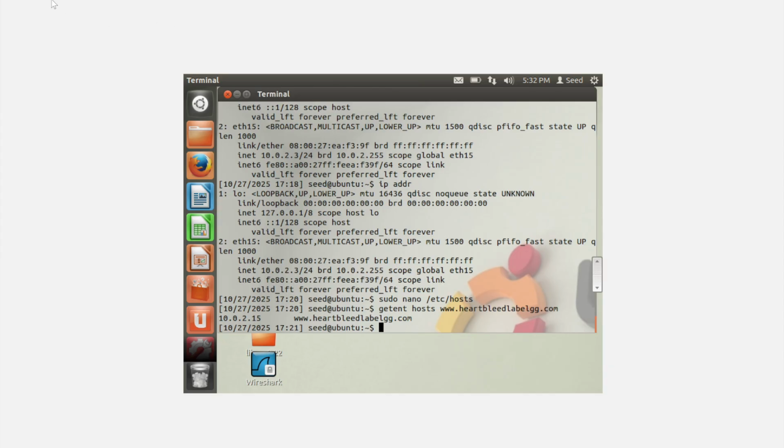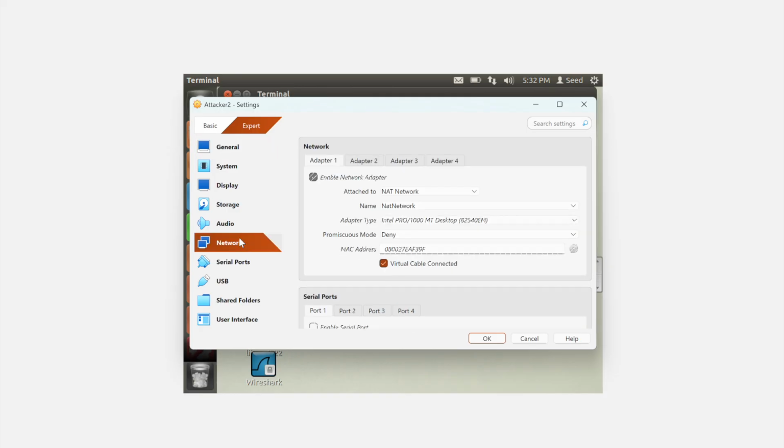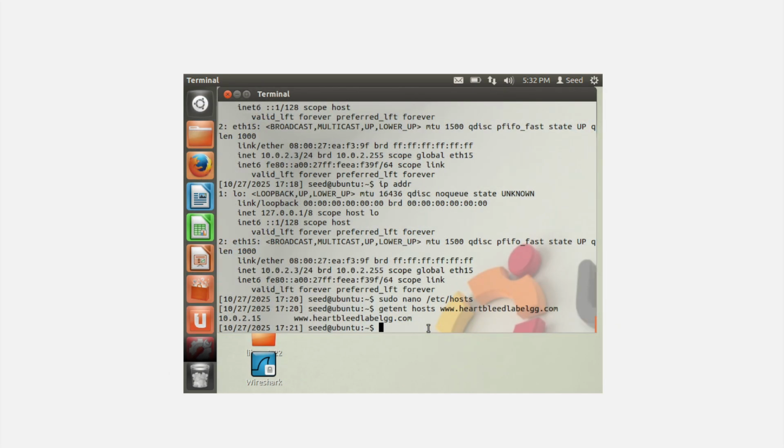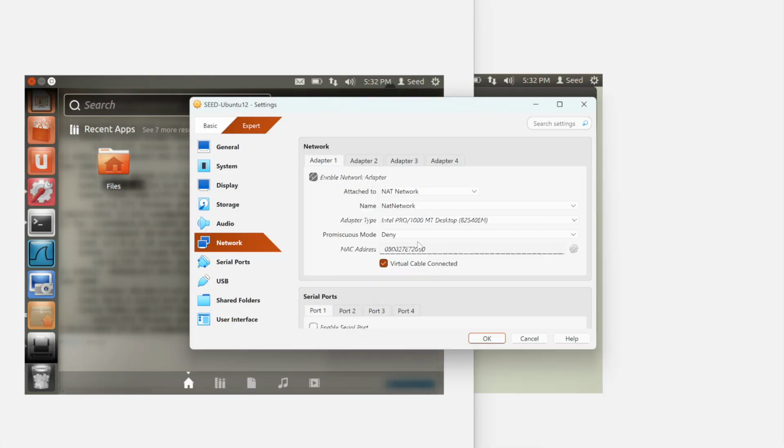Hello, welcome to our walkthrough of the HeartBleed attack. We have two VMs, which are the attacker and the victim VM. While on the attacker VM, we want to make sure it's on the NAT network. And then we go to the victim VM and make sure that VM is also on the NAT network.